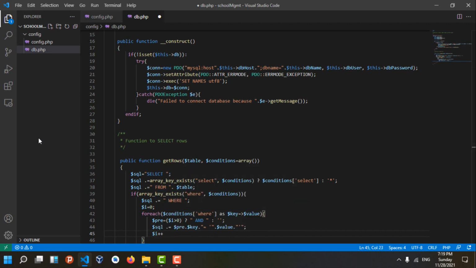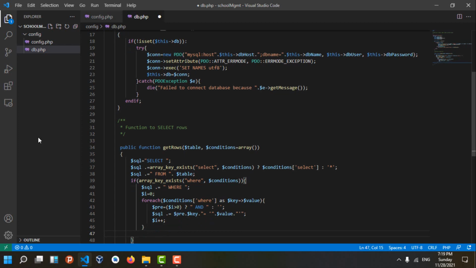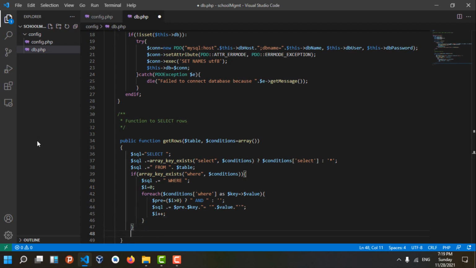Then the increment statement. So this one is the foreach loop, and this one is the if condition.